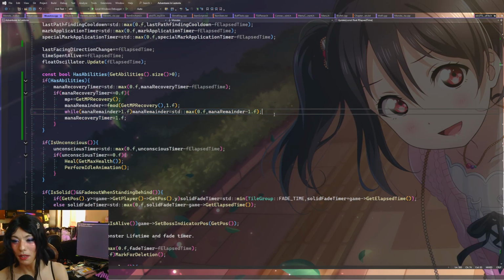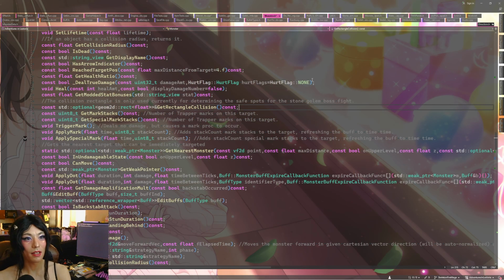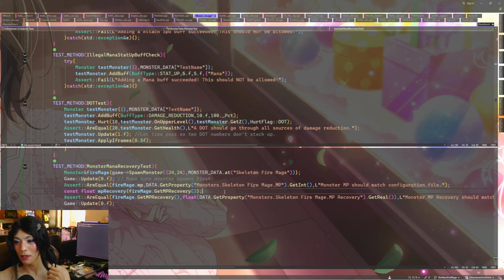So anyways, that's the mana remainder. We'll also test if the mana remainder works right, because that's important too. So back to the unit test. We have our mana recovery. We decided floating point mana recovery is fine. We'll have remainders for that. But on the next tick, the monster should have mana. So we're gonna check for that next.